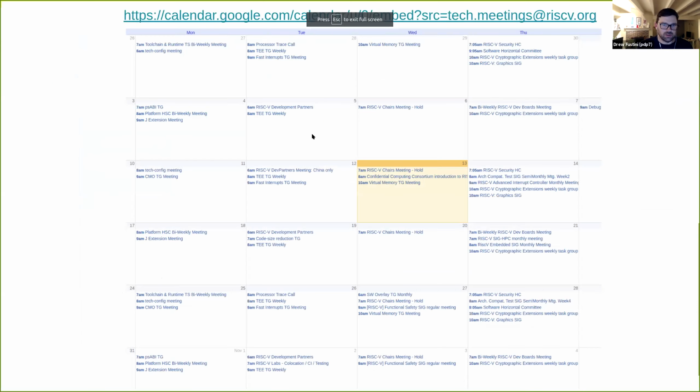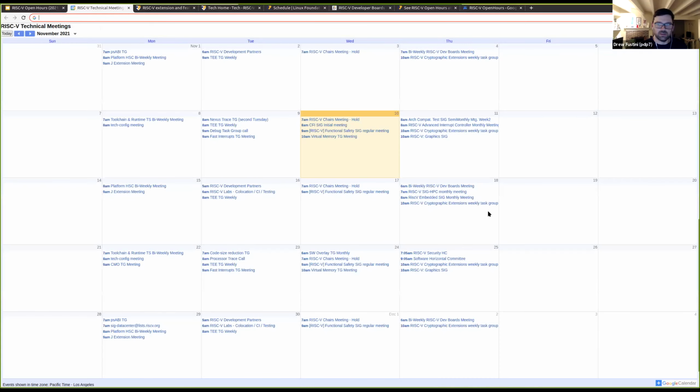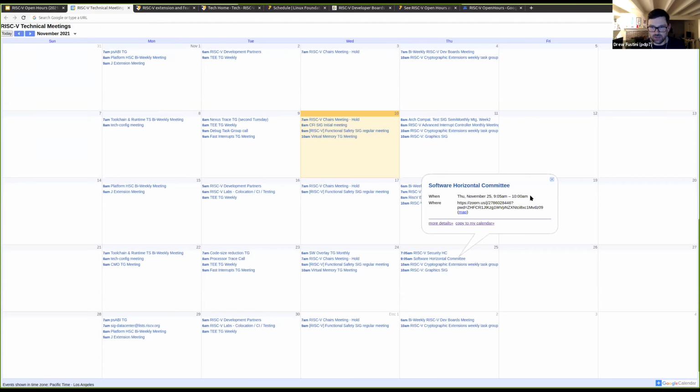Let's see what else. If you haven't looked, this is the calendar here with all the meetings. A lot of the groups meet bi-weekly or monthly. One of the ones that I always try to get to is the Software Horizontal Committee. This one is the umbrella for all the different software groups, task groups and special interest groups. Everyone does a short recap of what their group's doing in that call. So that's usually a good one. I guess it's kind of late in China, but it's a good one if you can make it.